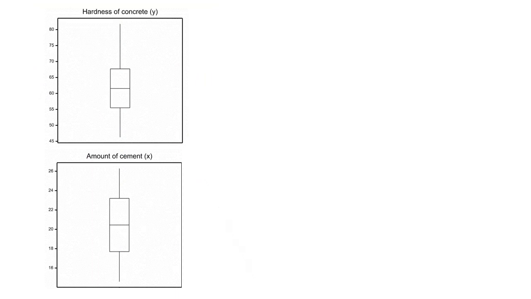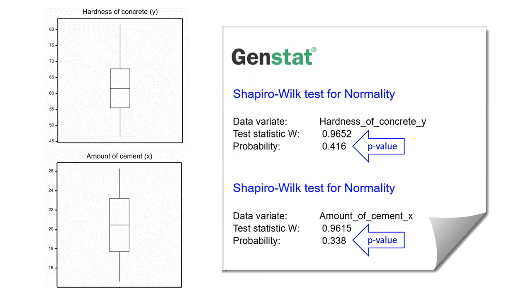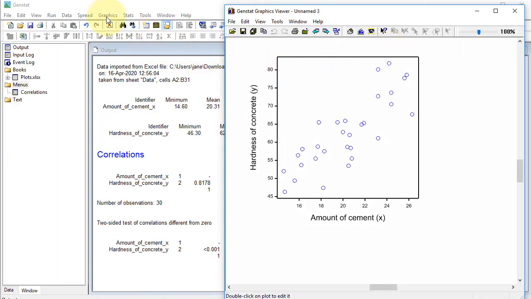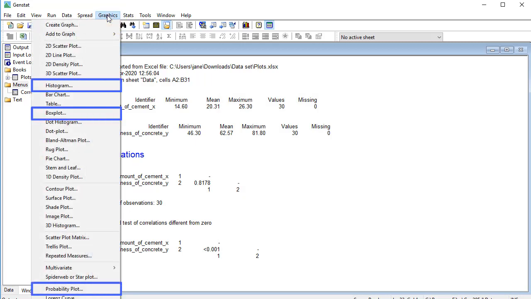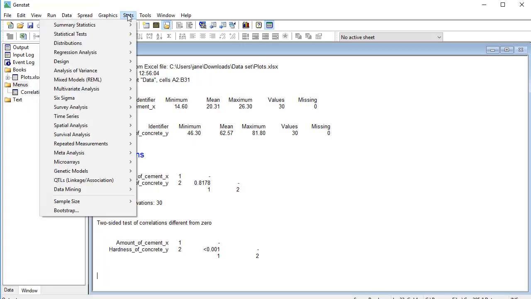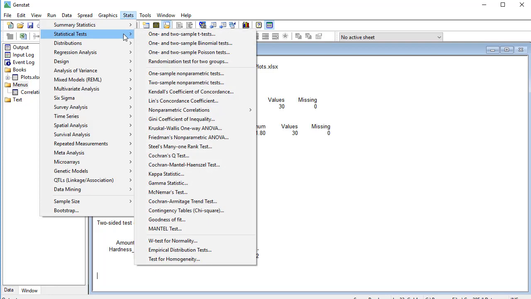We should also check whether both the X and Y variables appear to be normally distributed. This can be done graphically by inspecting, for example, a box plot, a histogram, or QQ plot. Alternatively, we could perform a hypothesis test of normality, such as the Shapiro-Wilk test. For both variables in our dataset, neither their box plot nor Shapiro-Wilk test indicate a lack of normality. You can create plots using the graphics menu. You can find the Shapiro-Wilk test by selecting Stats, Statistical Tests, W-Tests for Normality.